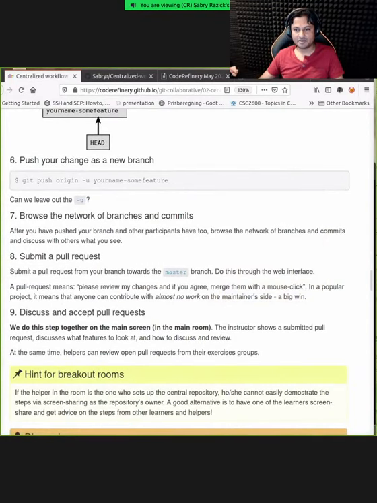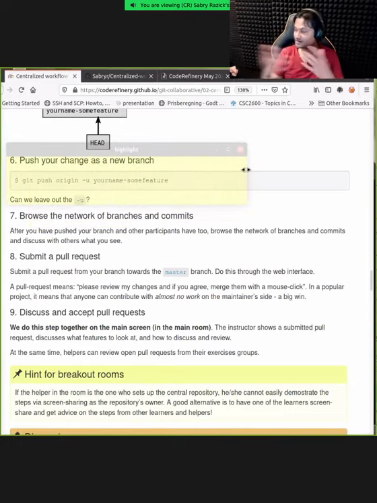Then you'd have done a git push. So this git push is to send your changes, the suggestion for change, the thing you included in your branch. So this will not end up in the main branch yet. So it's going to your branch.